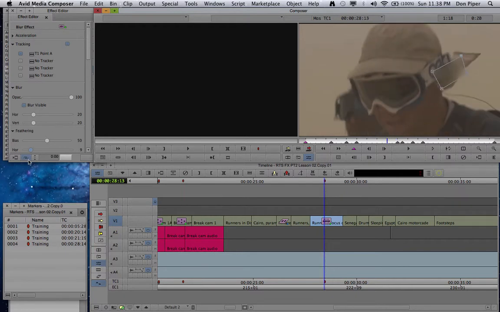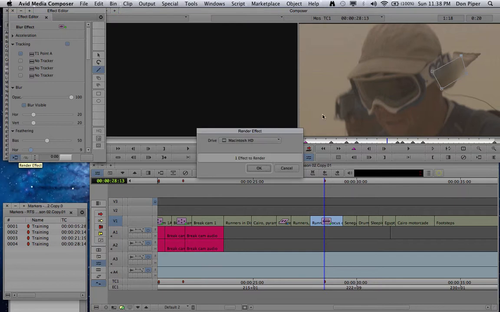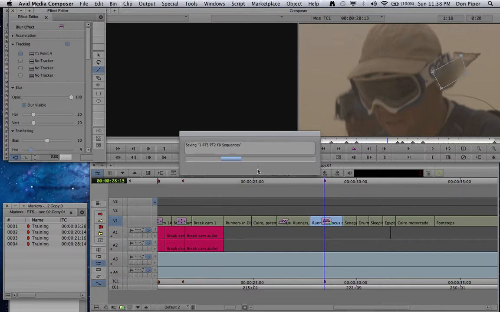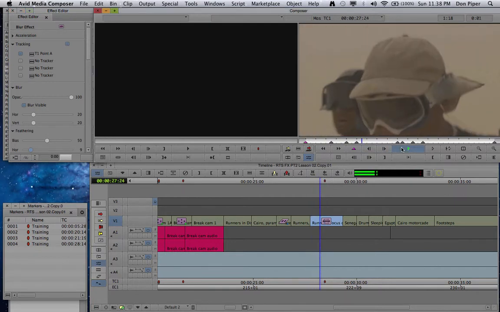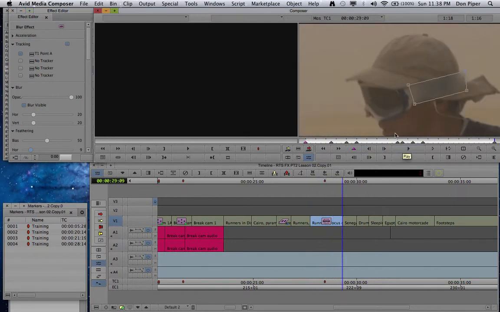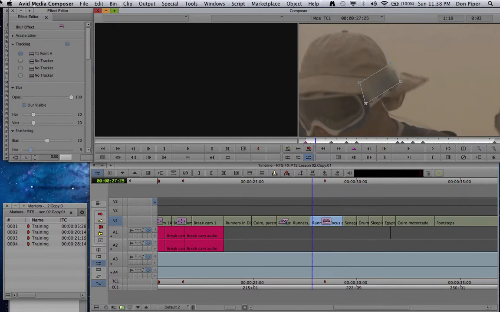And then when you're done, you just hit the render button, and again you hope that it tracked pretty good. Okay, and that's pretty much what you do then to create a blur, a tracking blur to cover up a logo or something that you don't want to be visible.